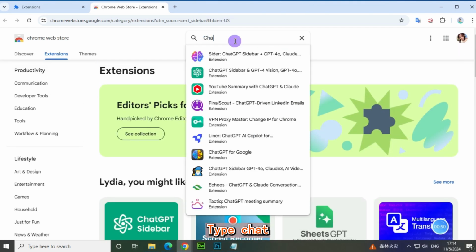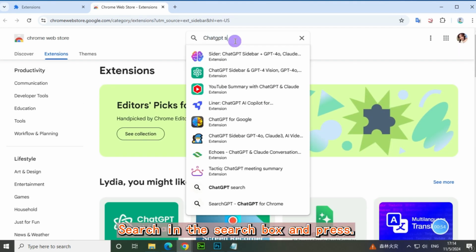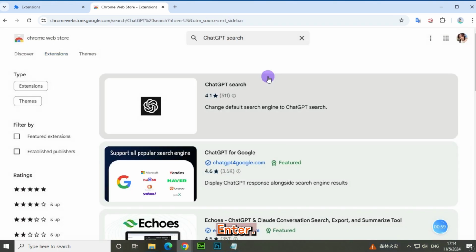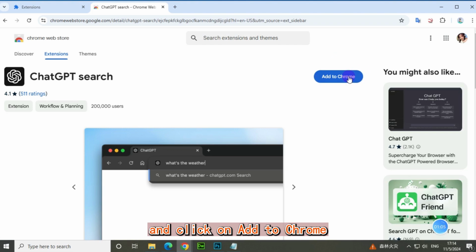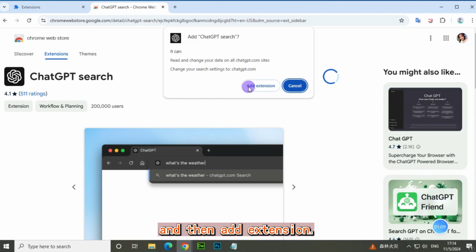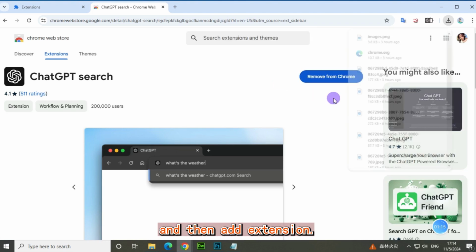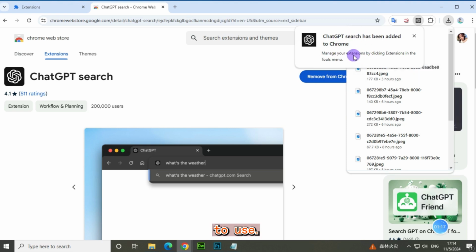Here, type ChatGPT Search in the search box and press Enter. Enter the first result, click on Add to Chrome, and then Add Extension. Now ChatGPT Search is all ready for you to use.